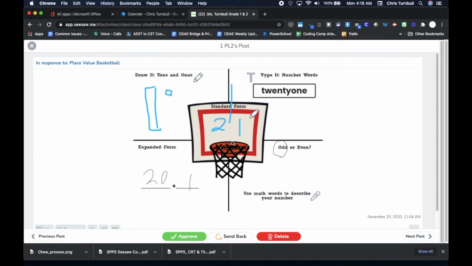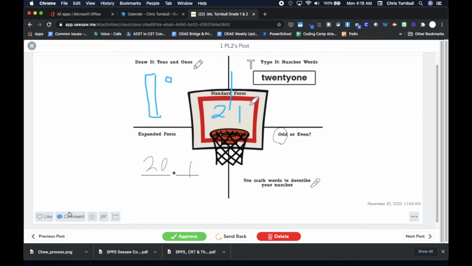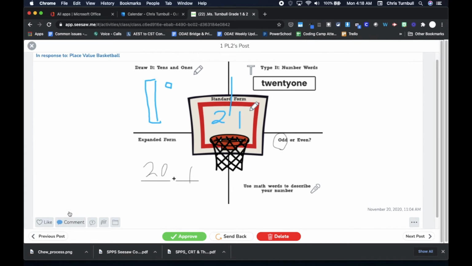Again, analyzing their work here and tapping on approve or sending it back to them to do further work, or if I need to, deleting this, and again tapping on the skills icon here to be able to go in and mark this student's skill proficiency, and even giving them a comment to let them know that their work was great or ways that they could improve their work.